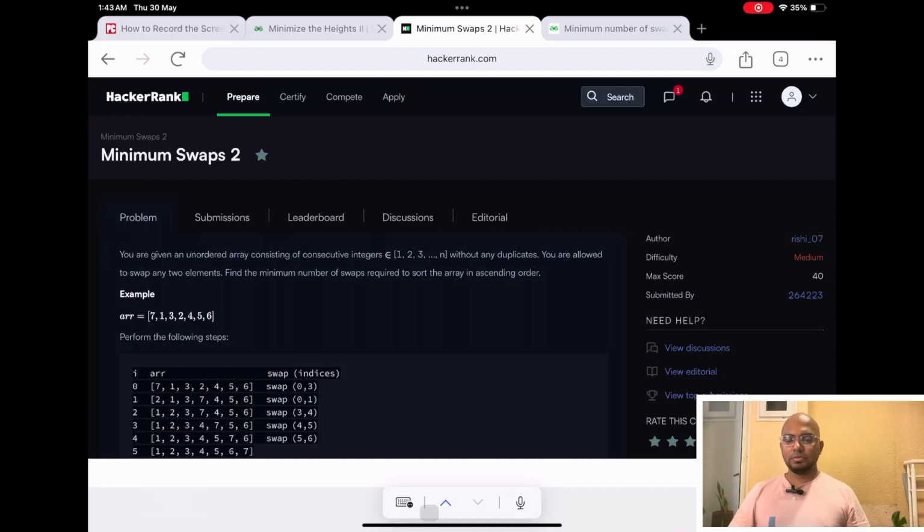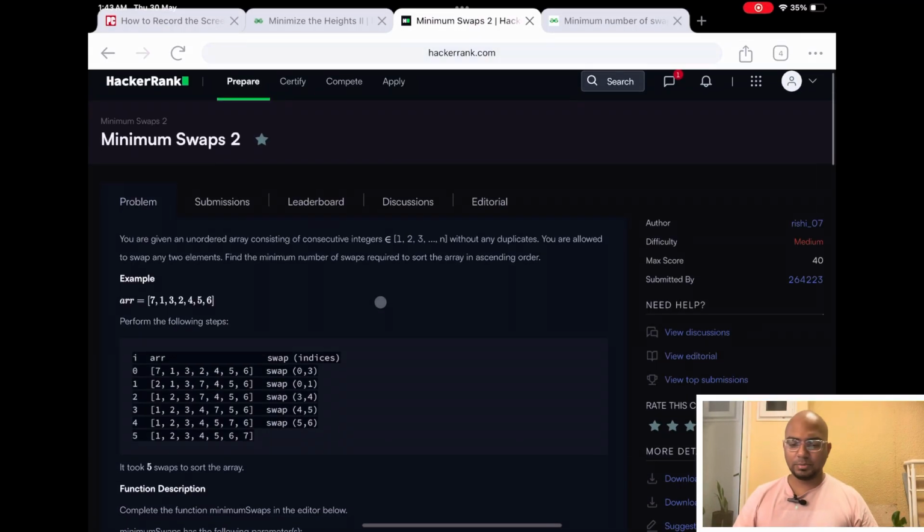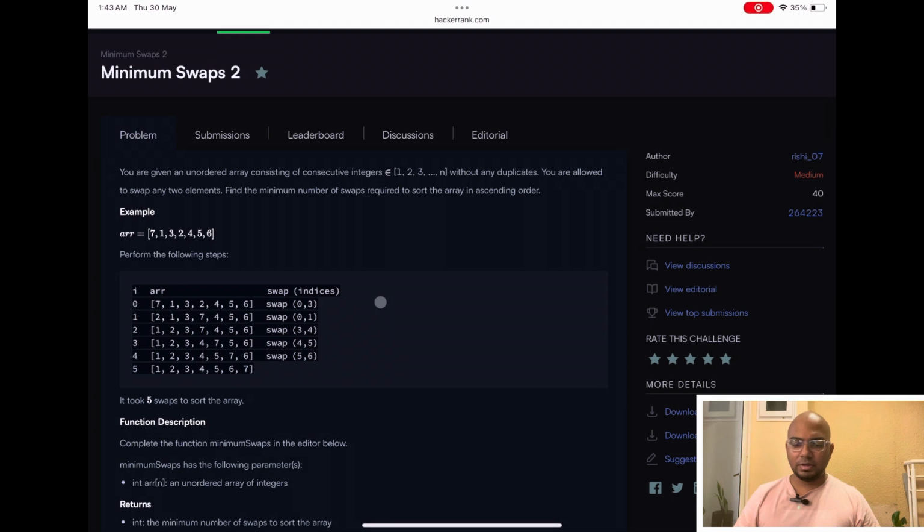Yeah, so let's see how the code looks like. So here is our problem. We're given an unordered array consisting of consecutive integers from 1 to n and without any duplicates. Yeah, that's an important part. The array cannot have duplicates, and we're allowed to swap any two of the elements, and we have to find the minimum number of swaps required to sort the array in ascending order.